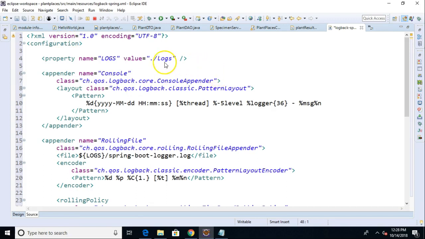Now, property name logs, value equals logs, that indicates that we're going to have some directory called logs where all of our logs are going to live. The console appender, this is saying we're going to log these things to the console using this format.